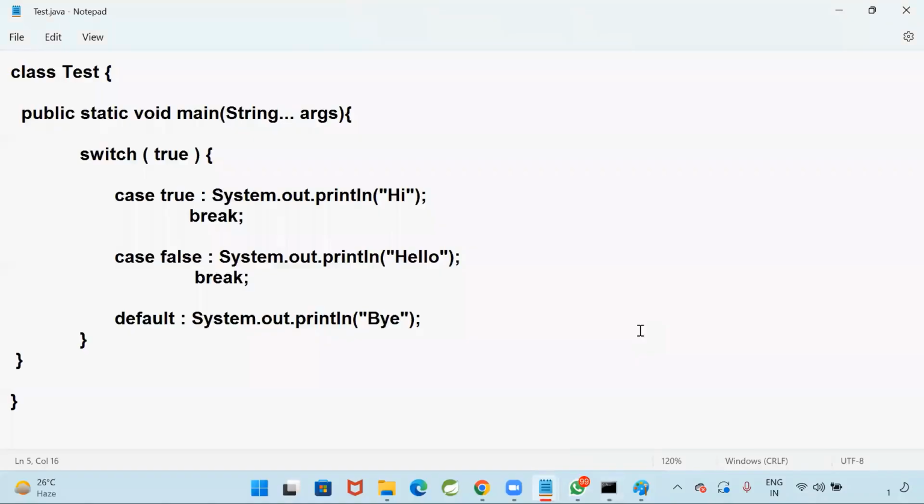It is accepting numeric data types and string data type. Earlier, string was also not supported. In the Java 1.7 version, they added the support for string in the switch case. Are you guys clear with my point? So what are the possible values in the switch case? Numerical values and string values. Numerics and strings only are accepted in the switch case.